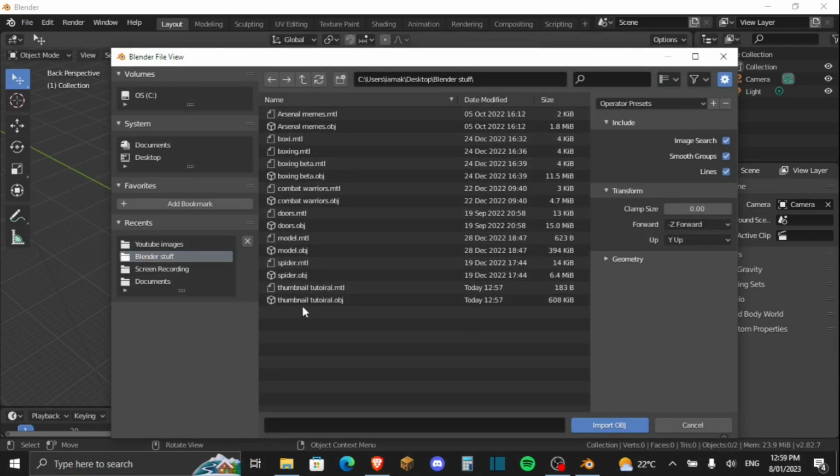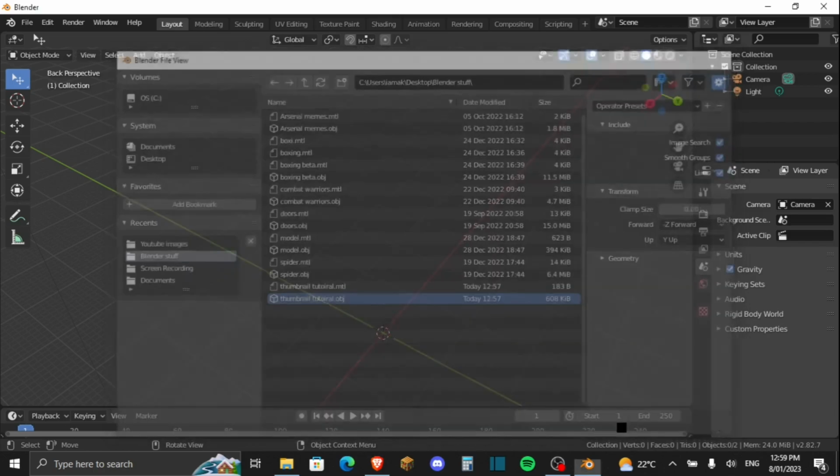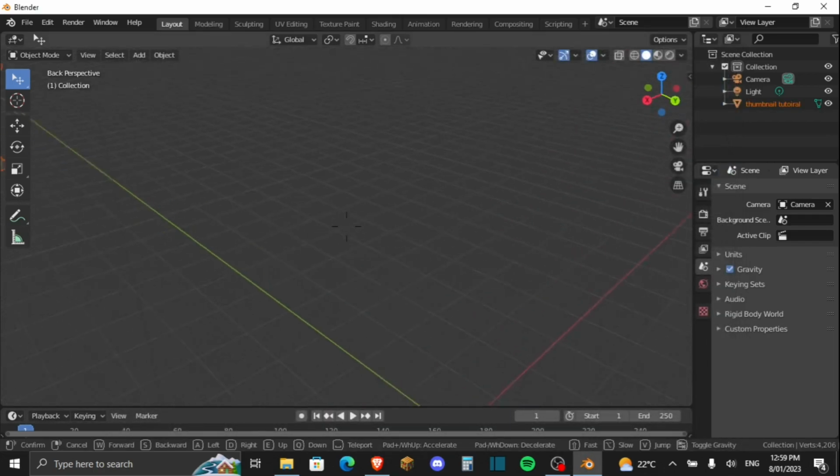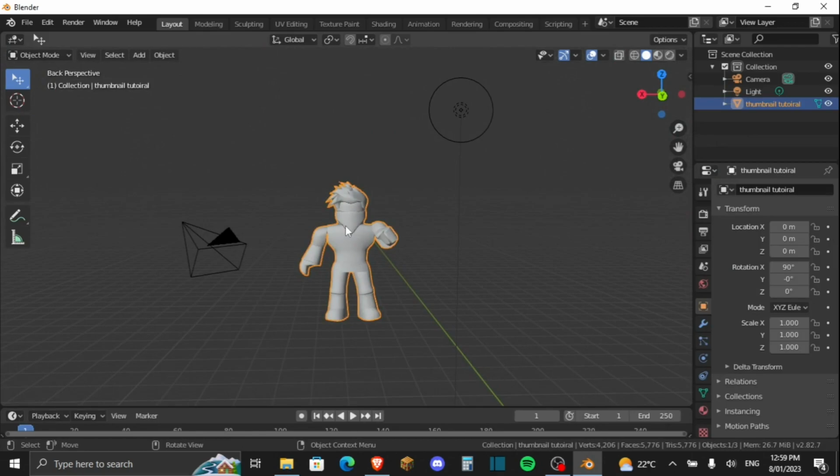So mine says thumbnail tutorial. I don't know how I spelled that wrong. Make sure you click the OBJ version, not the MTL, the OBJ, okay? That's very important. And then you're going to click import OBJ, and wait for it to load. And then boom, your character is now loaded into Blender.